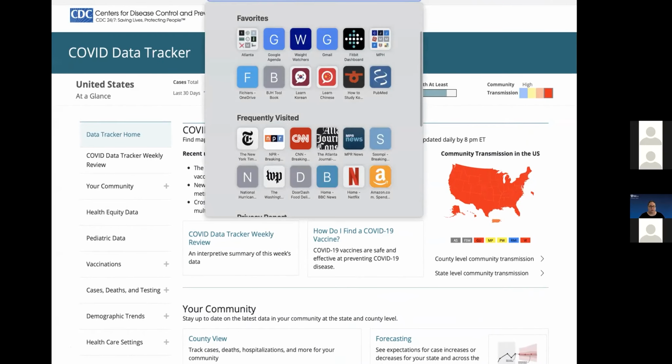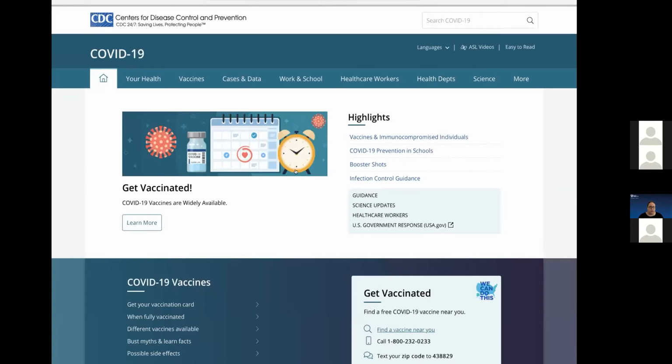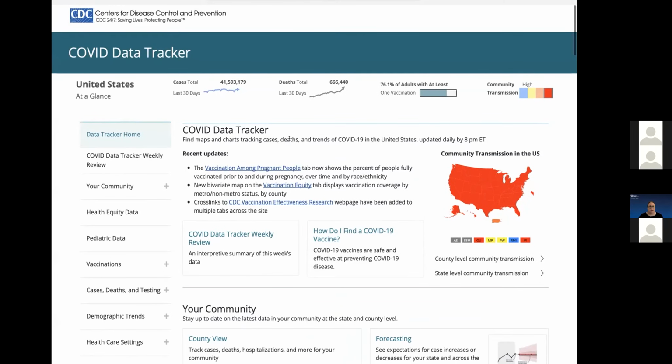I'm going to actually go back to our main page. So starting from here, you can always Google search for the CDC COVID-19 data tracker, and you will get to our data page usually through the search engines. But if you are coming in from our main page, you go into Coronavirus Disease 2019 and click here in the top tabs on cases and data. If you click right on there, you'll come right to our COVID-19 data tracker.